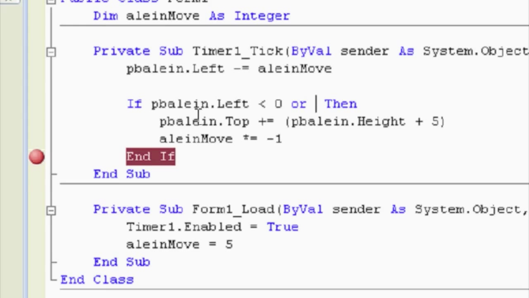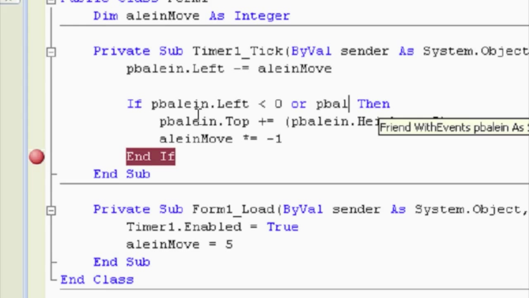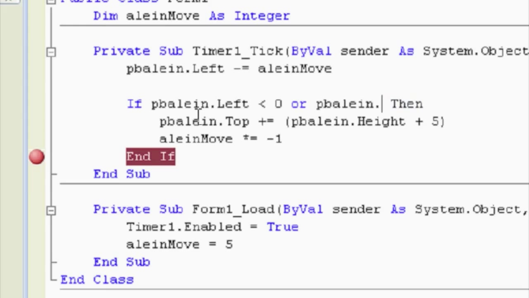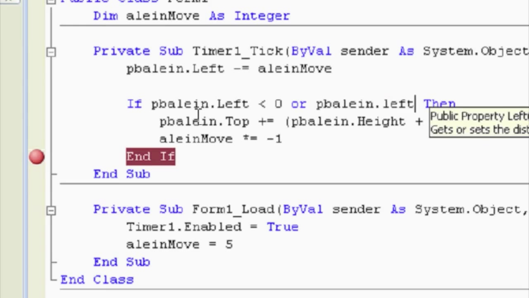So now what do we want? Let's think about this for a second. We've got the picture box alien dot left, plus the width of the picture box alien dot width. I'm going to put that in brackets, just so that VB handles all this.